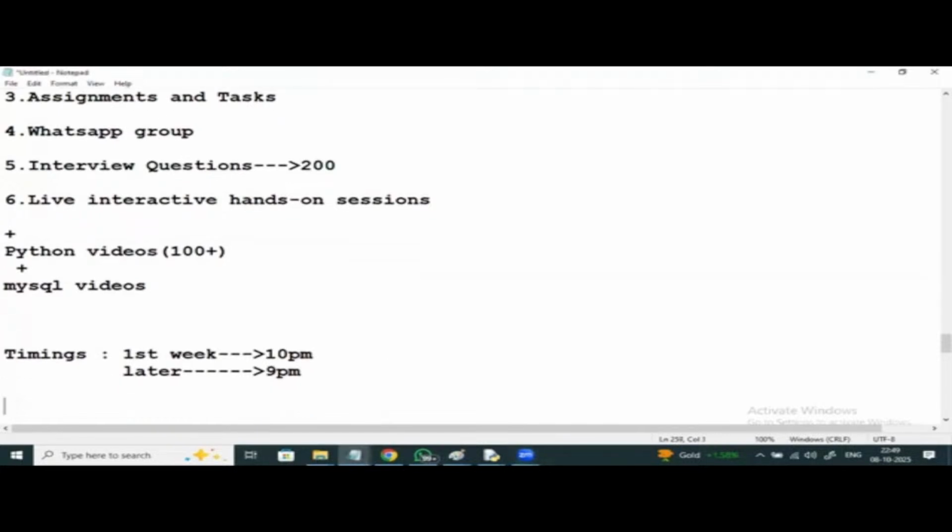Let me make the duration of the course clear. The duration of this course is 5 months. That includes 2 months for data science, machine learning, and deep learning, and around 3 months I'll be spending on generative AI and agentic AI.